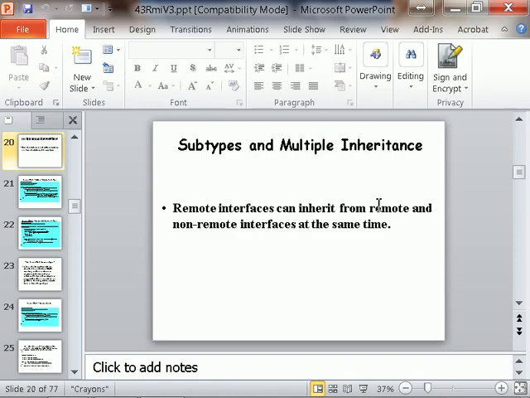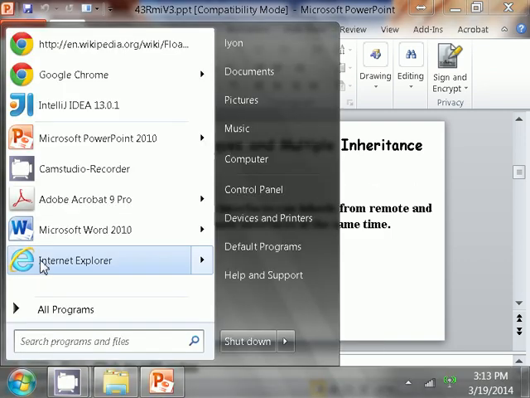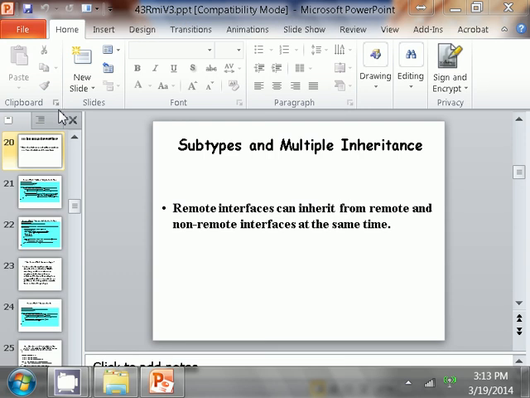Let's go back to the code. I like to do a little PowerPoint and a little code example every now and then, because otherwise it gets too boring.